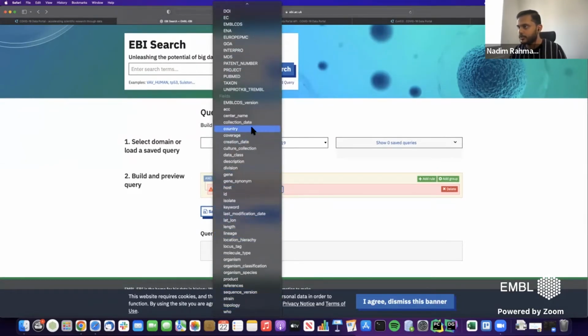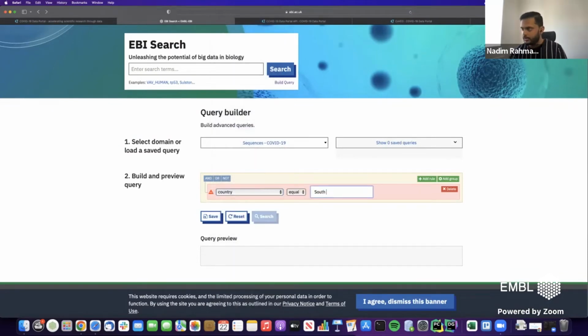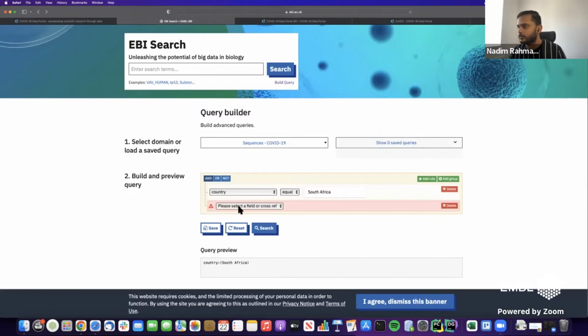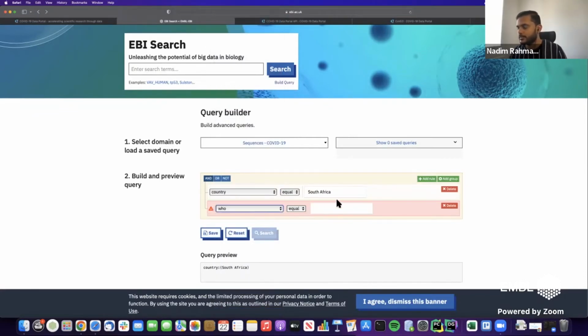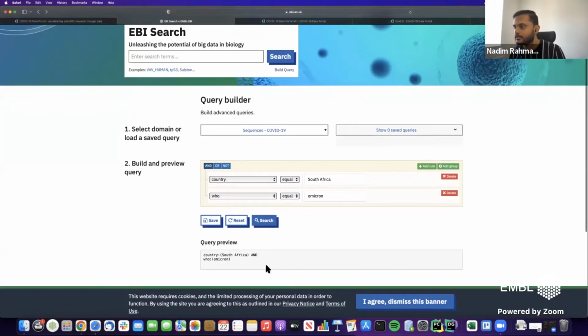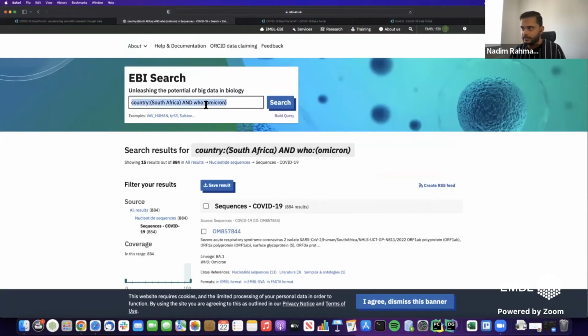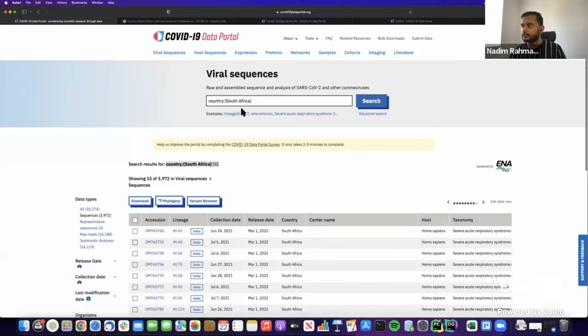So let's put first country, South Africa. In addition to that, let's add another rule. And here you can select whether it's an and or a not. We need it to be an and because we want to look for all sequences coming from South Africa that are tagged as Omicron in the WHO nomenclature. So what you see underneath here is the query preview, and you can see the string there. But to copy and paste it, just hit search and then copy that, and then you can paste it here.